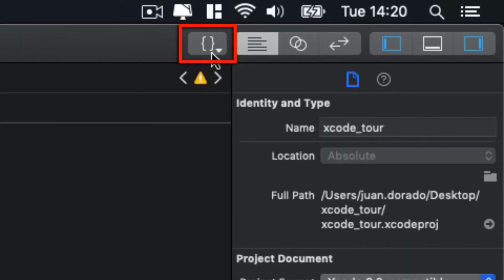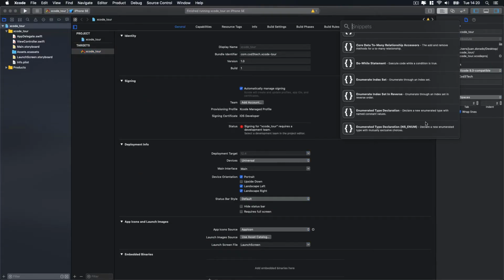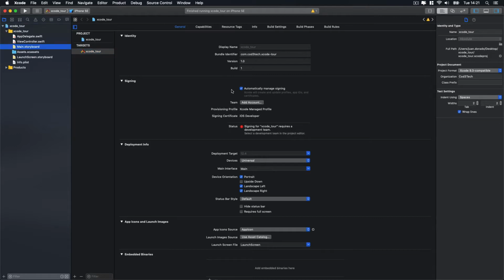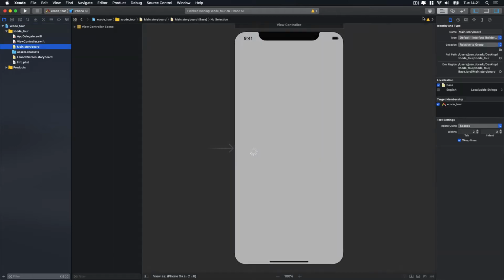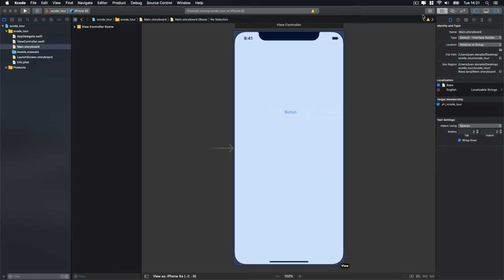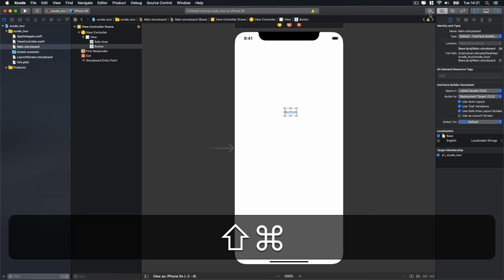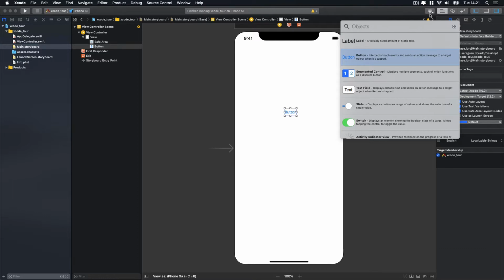The next button will change according to where you are located. In this case, we can see the snippet button. Here you will see code snippets ready to use in your code. They are useful to be more productive. If we are located on the main storyboard, this button changes. Now it is the library button. Here you will be able to see all the elements available to drag and drop to our storyboard. To open, just click on it or press Command plus Shift plus L.